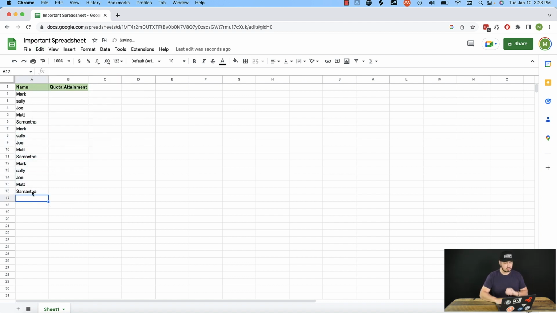That looks good. Now for quota attainment, I'm going to just put in some numbers. We'll do 52, 1. Well, that's quite high. All right, we'll just put in some numbers here. It doesn't really matter. What I want to highlight here is how to actually get this header looking the way we want it to look. So in our case, we have some basic values here. Nothing really fancy. We're just illustrating very basic Google Sheets features.